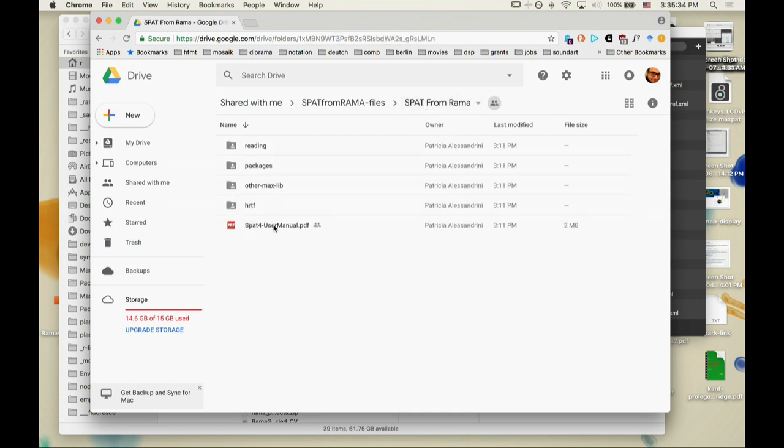And then there's the SPAT 4 User's Manual. At the time I put this together, I don't know if this has changed, but I believe that the SPAT 5 package does not currently have the manual in it. Can anybody confirm that? There are release notes, but not the user manual. So I am including the SPAT 4 user manual here, because even though it's for SPAT 4 and not SPAT 5, the main architectural information in there is unchanged.